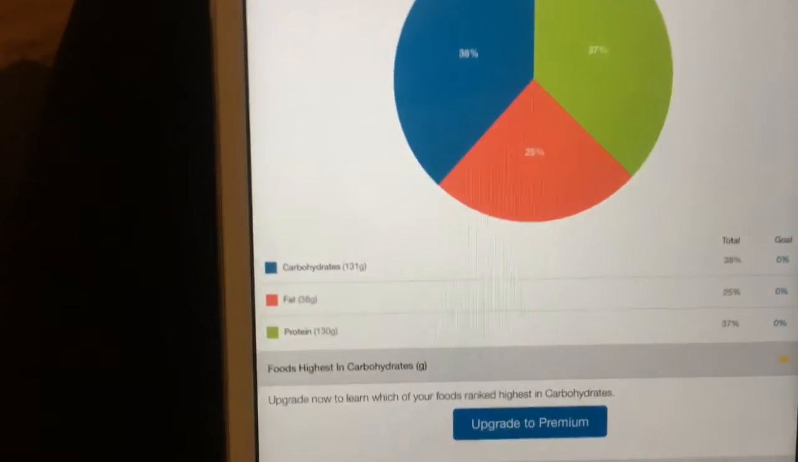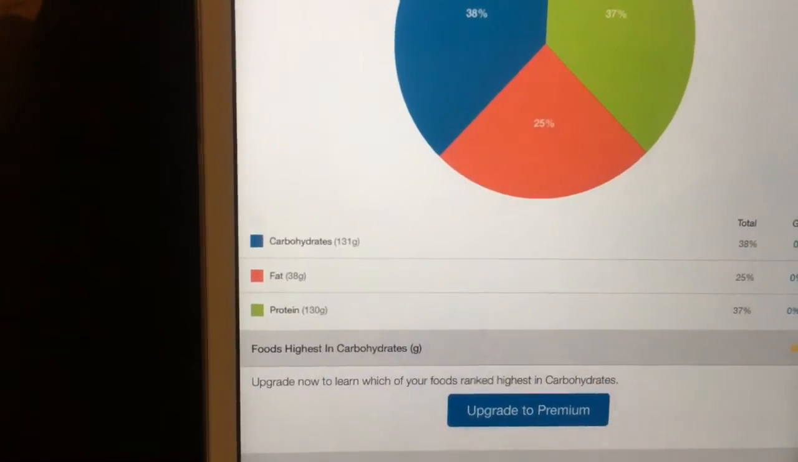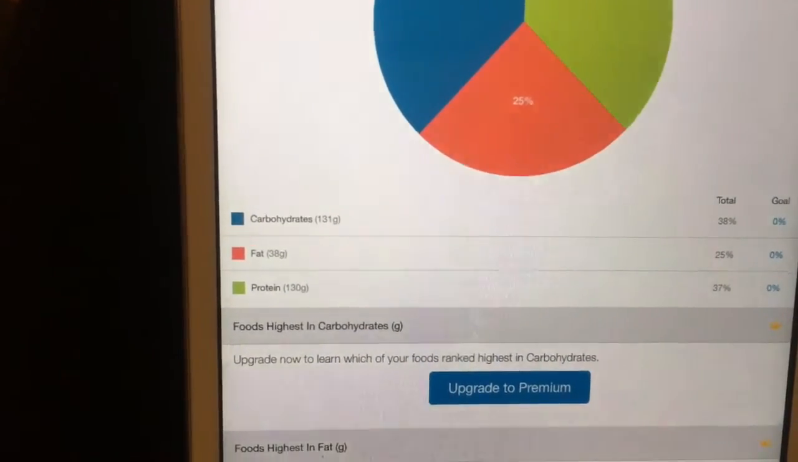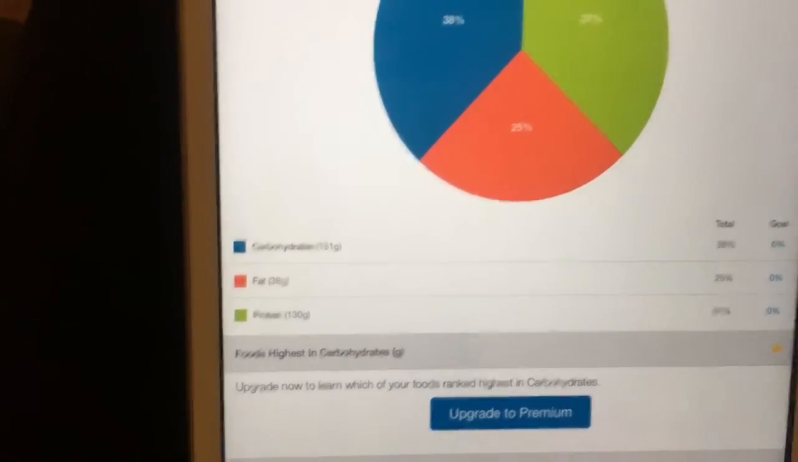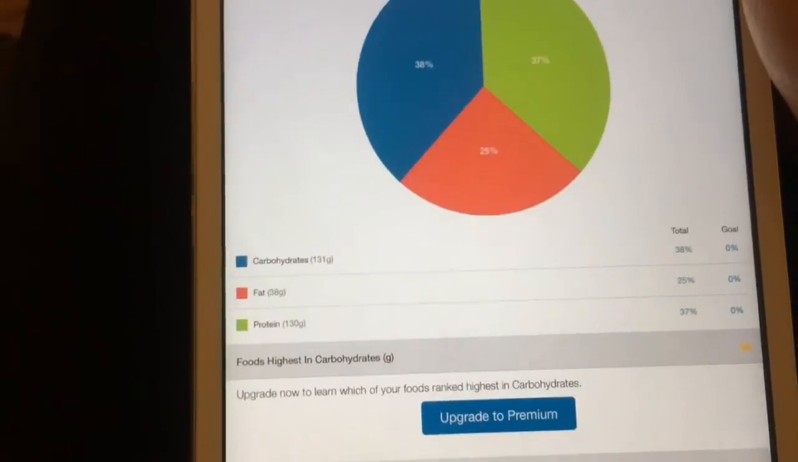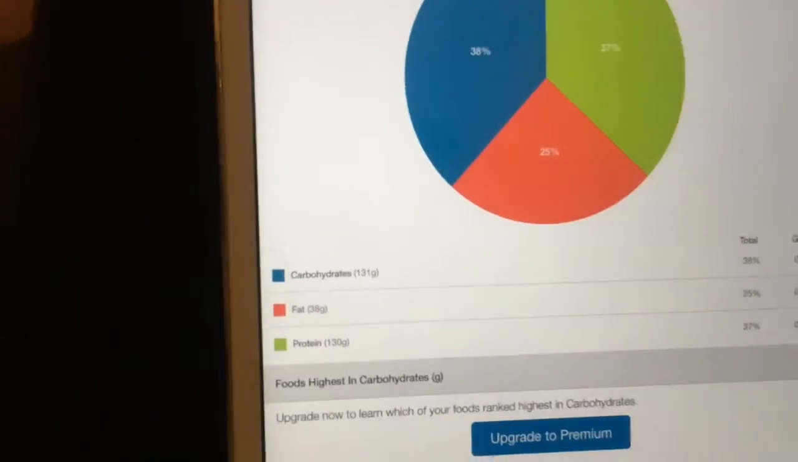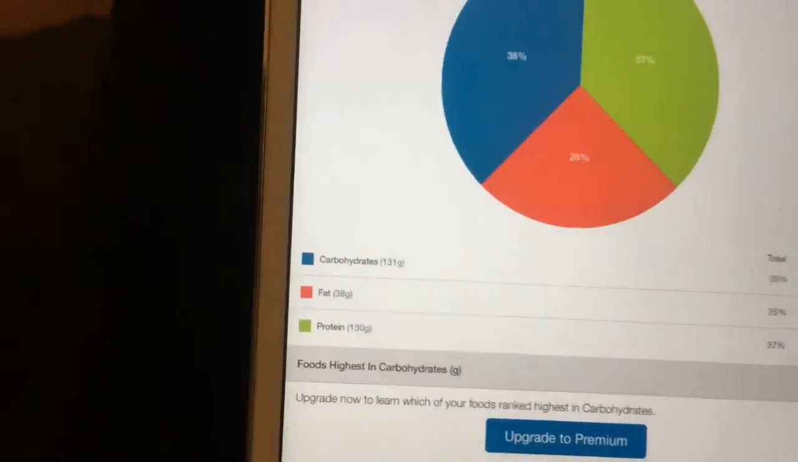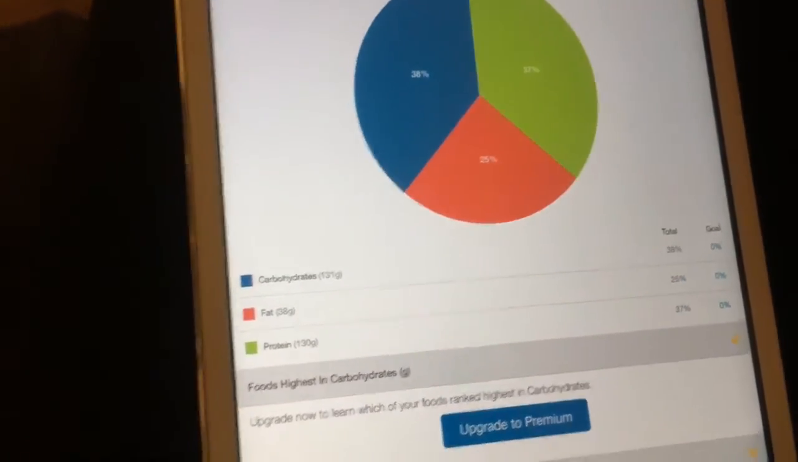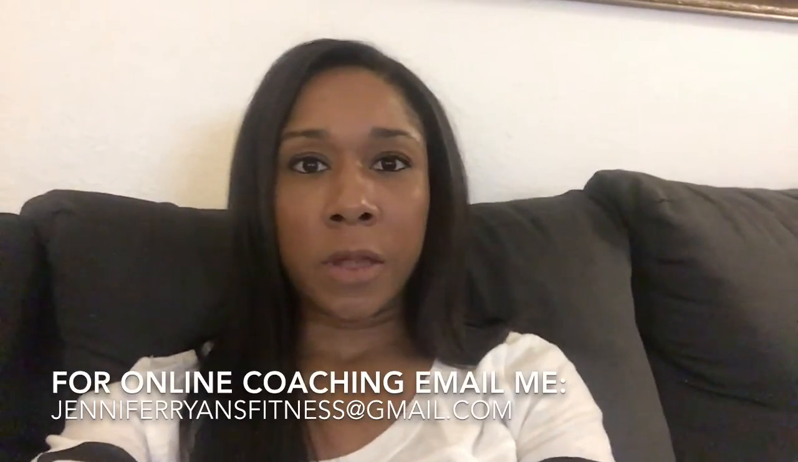So macros, so good. I'm at 131 grams of carbs, 38 fat, and 130 grams of protein. So I'm off a little bit, but not too bad. And I'm actually happy with these macros. No, I'm not hitting my macros spot on right now, but that is okay. It's okay if you don't hit your macros spot on.